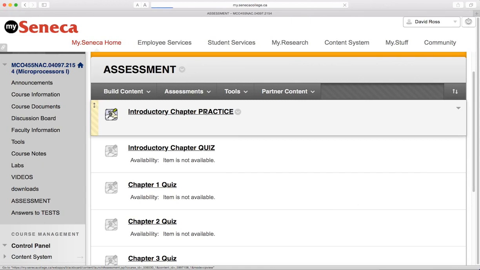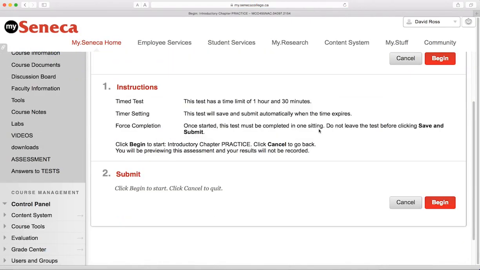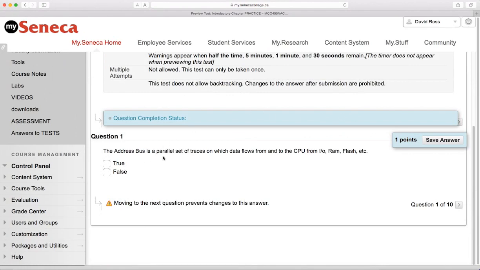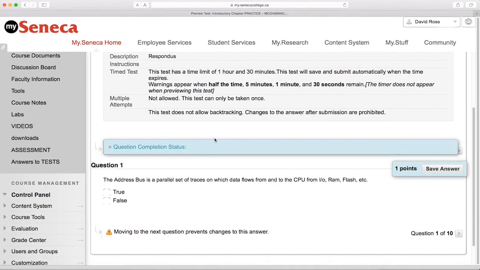And if we look here and click on it, this is the practice quiz. All the practice quizzes and lab pre-quizzes we'll see shortly are 1 hour and 30 minutes, or 90 minutes, in length. So if we say begin, just to give you an idea, it'll ask questions about the address bus, and you'll answer true or false.